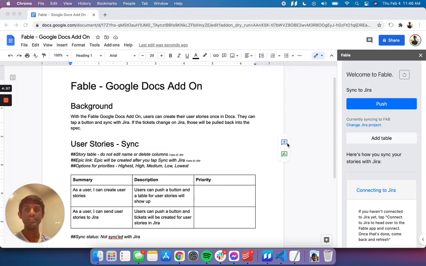Hey, this is the demo for the Fable Google Docs add-on. Our add-on syncs user stories in your Google Docs spec with Jira. Let's see how it works.